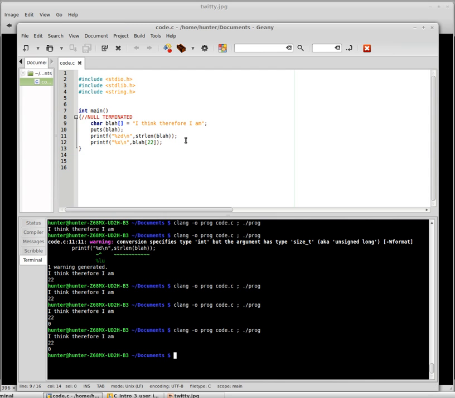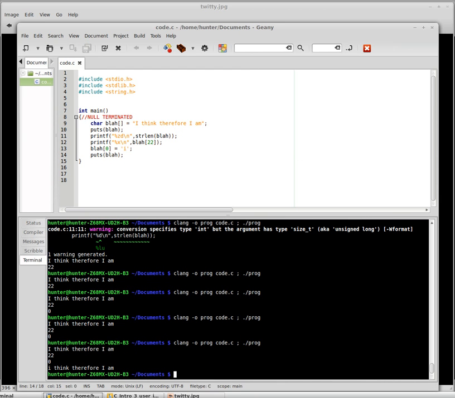Another thing is, let me put in something here. What if we want to make this string more modest, and let's change the first letter from uppercase I to lowercase i, and then print out the string again. Okay. And so you can see that the lowercase i is there now. So that is not too interesting, but let me comment this stuff out for a second.